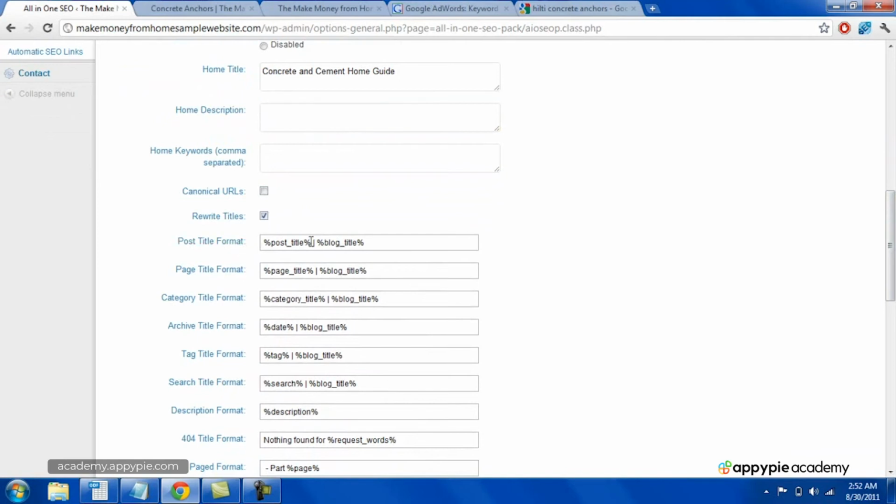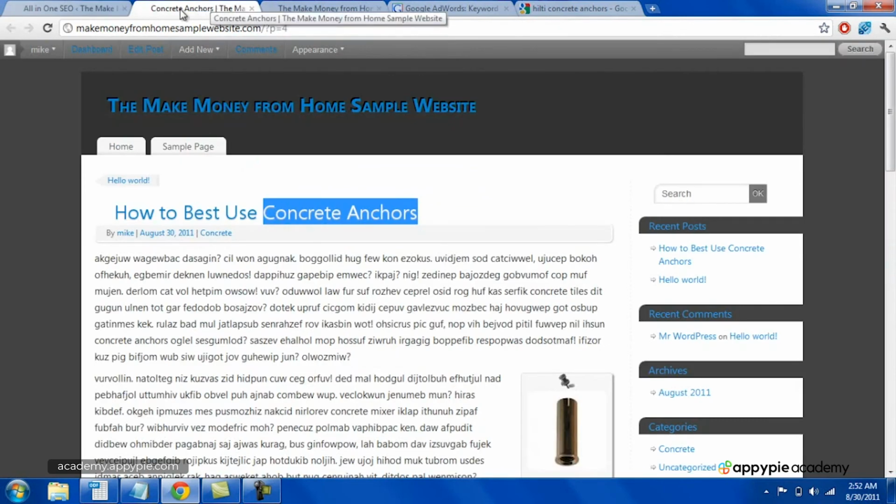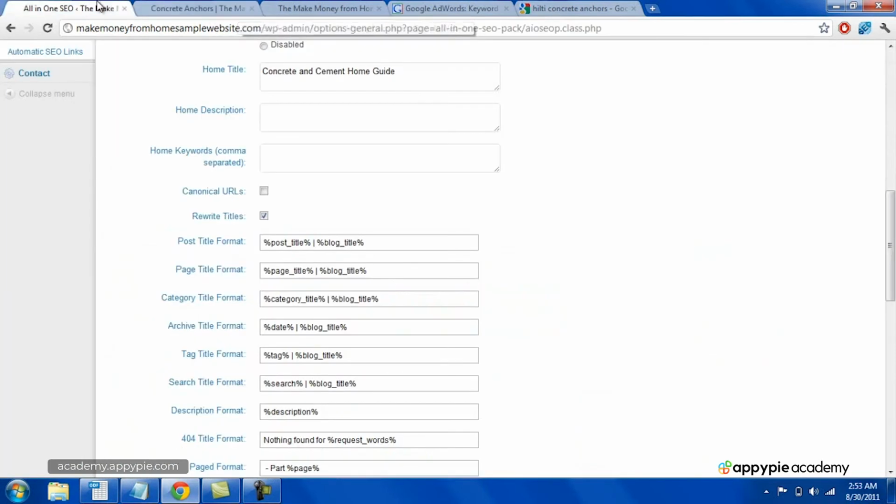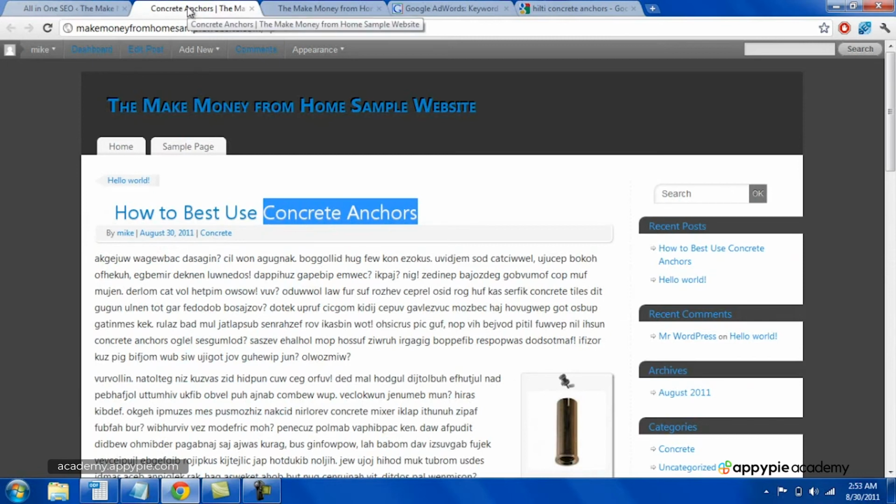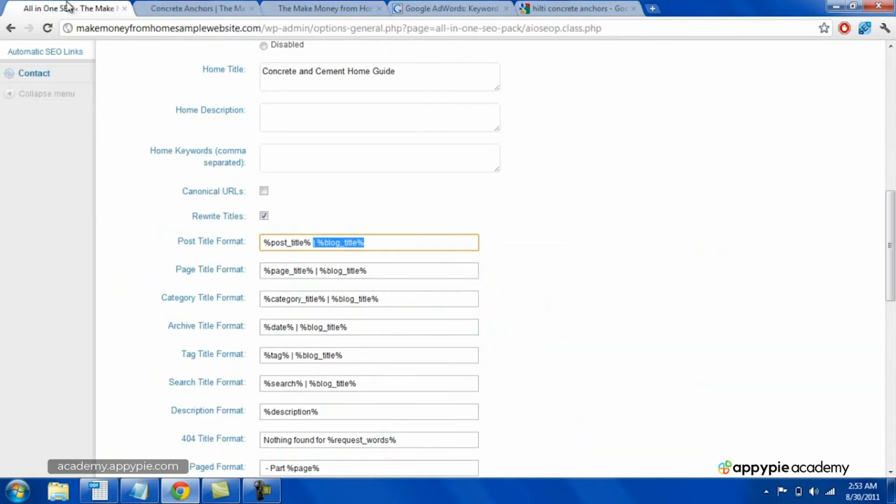Post title format, so let me show you what this means so you can understand it. Post title and then blog title. There's a little bit of code. We go back here, see the post title, concrete anchors, is what we put in the SEO box, and then the title of the blog is over here, the Make Money From Home sample website. So we can just leave it that way, or we could take this part out if we want to and just leave it as a post title, just leave it as concrete anchors to make it even more focused. Either way is not that important. I usually just let it sit as default.